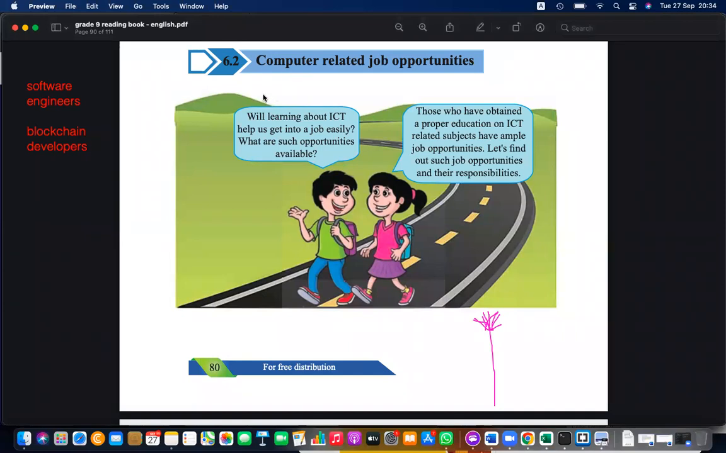But ICT is like a tree with lots of branches, where even at this level, even a kid can climb. Even a kid can move. It's like a tree with lots of branches. So if you know just typing, you have a job.